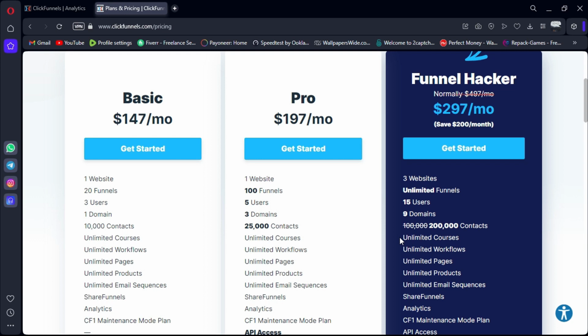Ultimately, the best choice between Systemy.io and ClickFunnels depends on your specific needs, budget, and preferences. Consider factors like feature requirements, scalability, and pricing when making your decision. Both platforms offer free trials, so you can test them out and see which one works best for you before making a commitment.